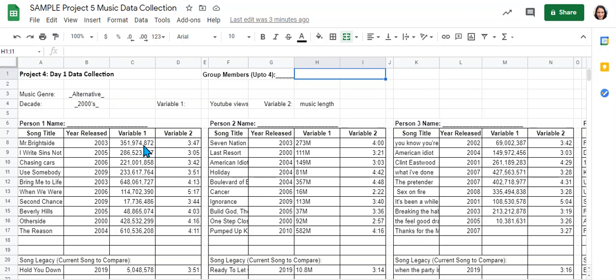So it looks like somebody has already translated the variable 1, which is YouTube views, but they still need to do that for the second person. So if it says 273 million, you need to add 6 zeros and get rid of the M. And remember that if it said like 12 billion, you would need actually 9 zeros to replace the B. So it looks like now our YouTube views are usable.